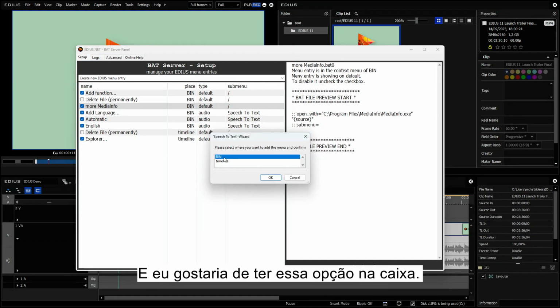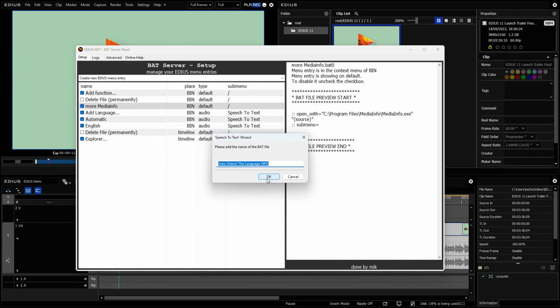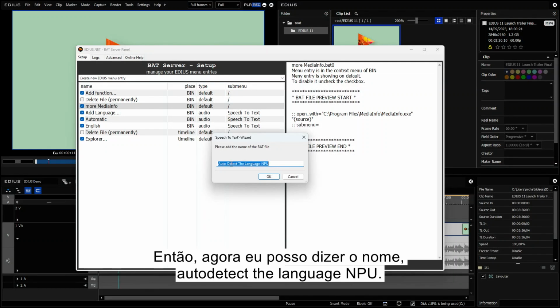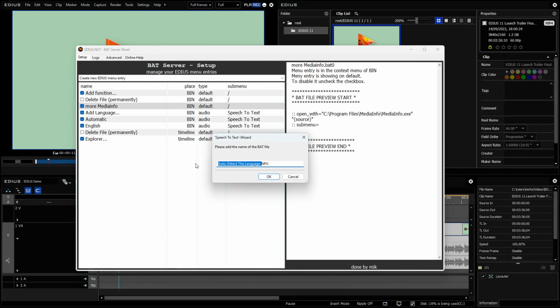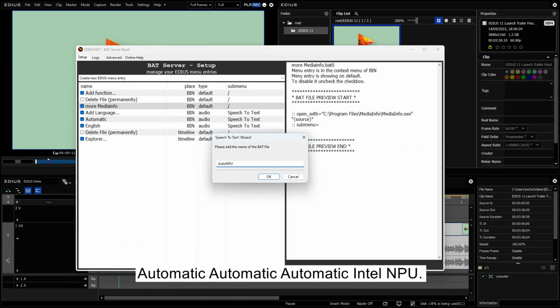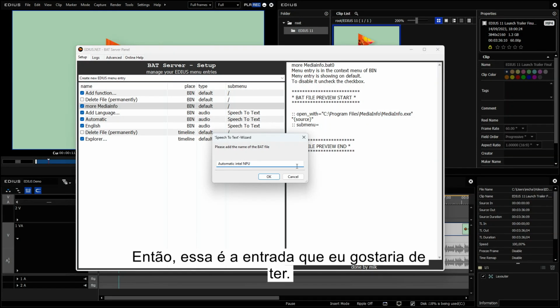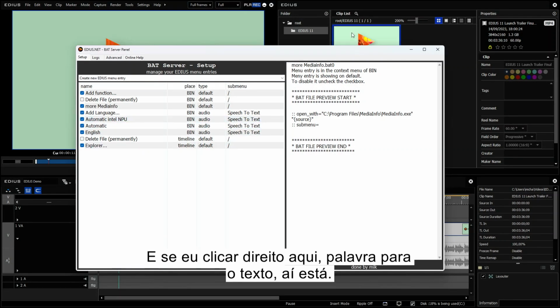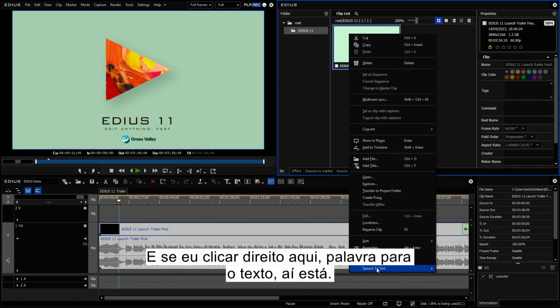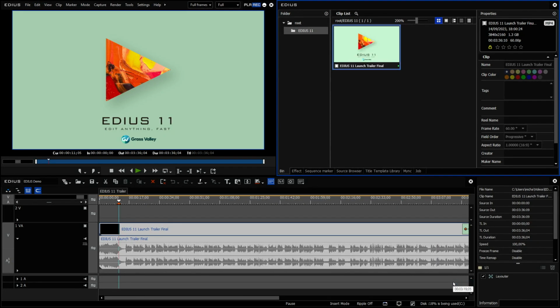And I would like to have this option in the bin. Okay. So now I can say the name auto detect the language NPU. I name it in a different way. Automatic Intel NPU. So that's the entry I would like to have. You see, it's now also added to speech to text. And if I right click here, speech to text, there it is. And I use that now.